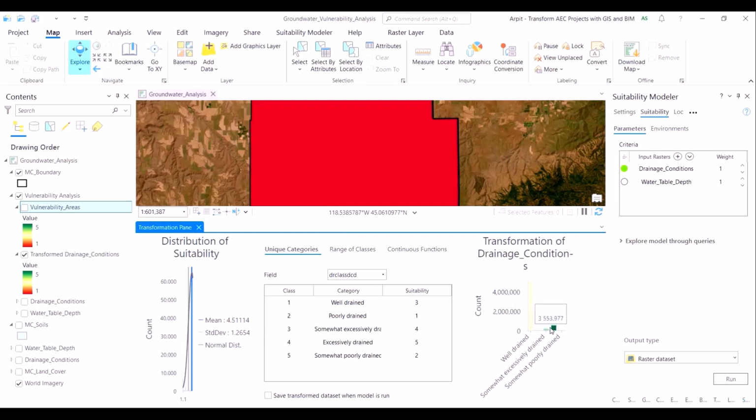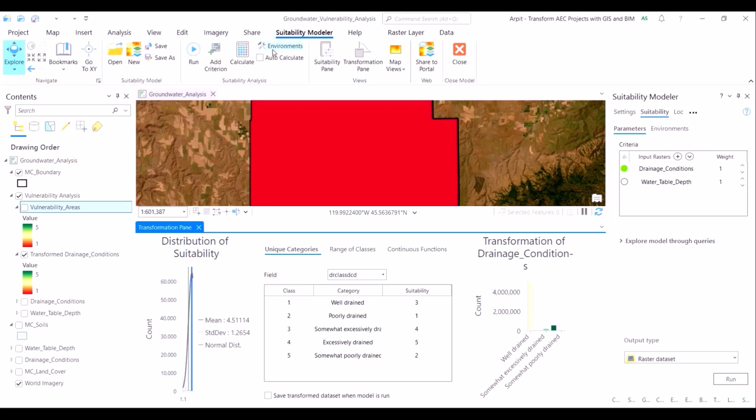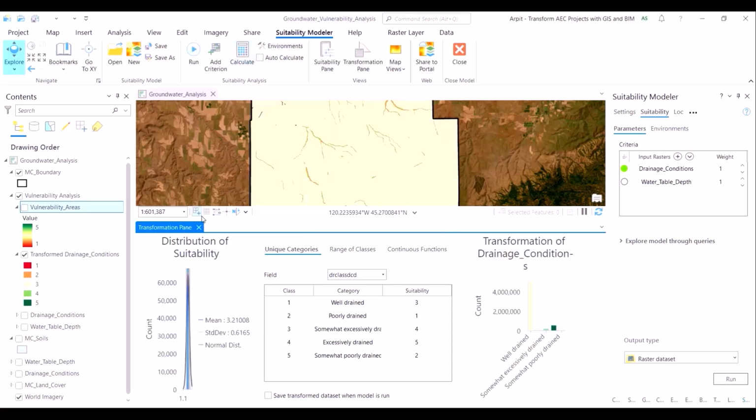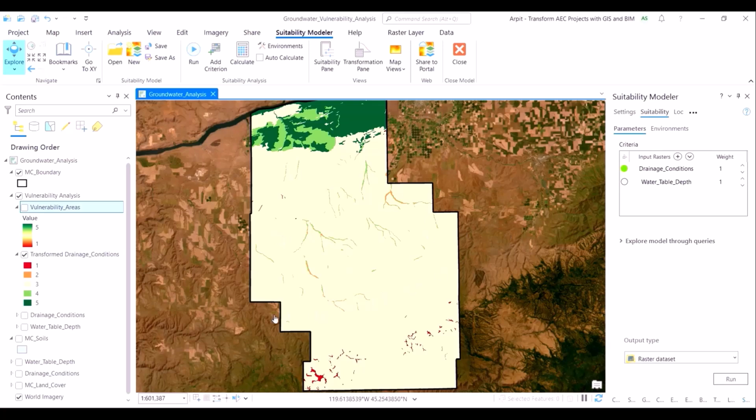From the histogram on the right, you can see that the well-drained soil is the most recurring pixel, and in the transform layer, it will be assigned a yellow color, which indicates medium risk of groundwater pollution. To visualize the transform layer, we will now click the calculate button. The map view updates with the transformation of this particular soil drainage layer.